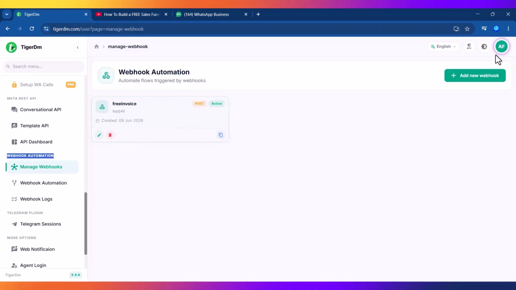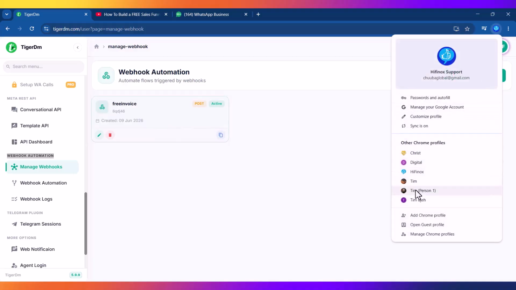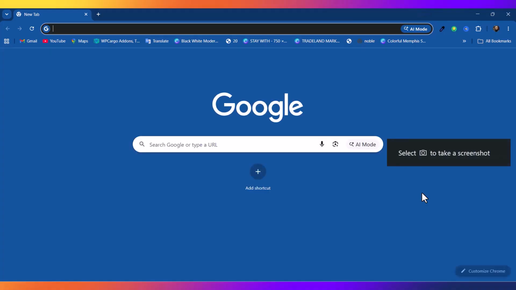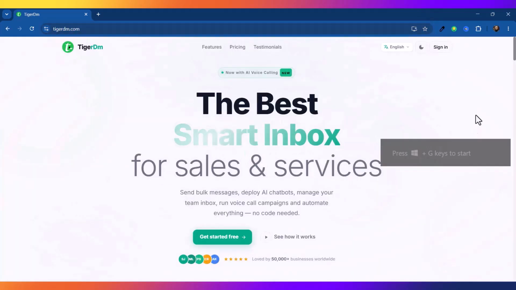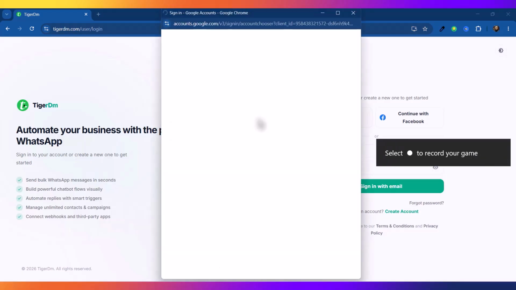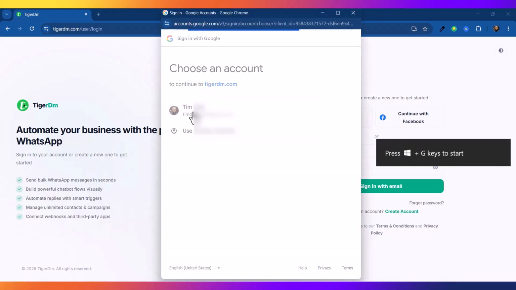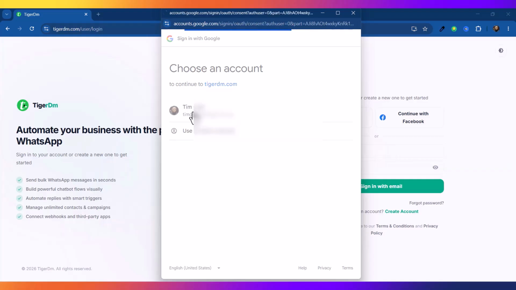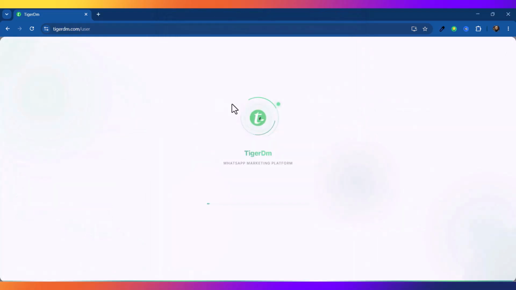So all I want to do is go to another browser and open Tiger DM and log in, because I want to use a brand new account to do this. I'm going to log in. So you can have as many accounts as you wish, depending on the project you are working on. Just take your plan and you are good.